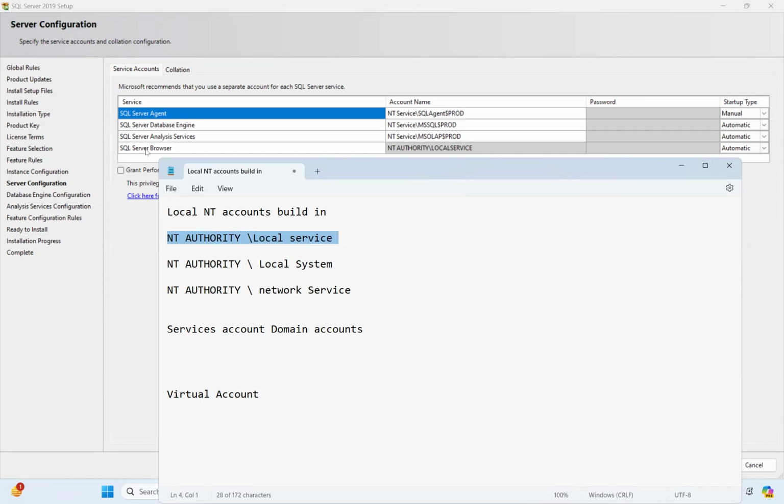See, by default, SQL Browser is going for NT Authority Local Service. Can I change this one? No, you should not. Let it be. Browser can run in the local accounts only. Some services need to run as Local Service. You should not change them for a couple of services, because that will affect your day-to-day operations.